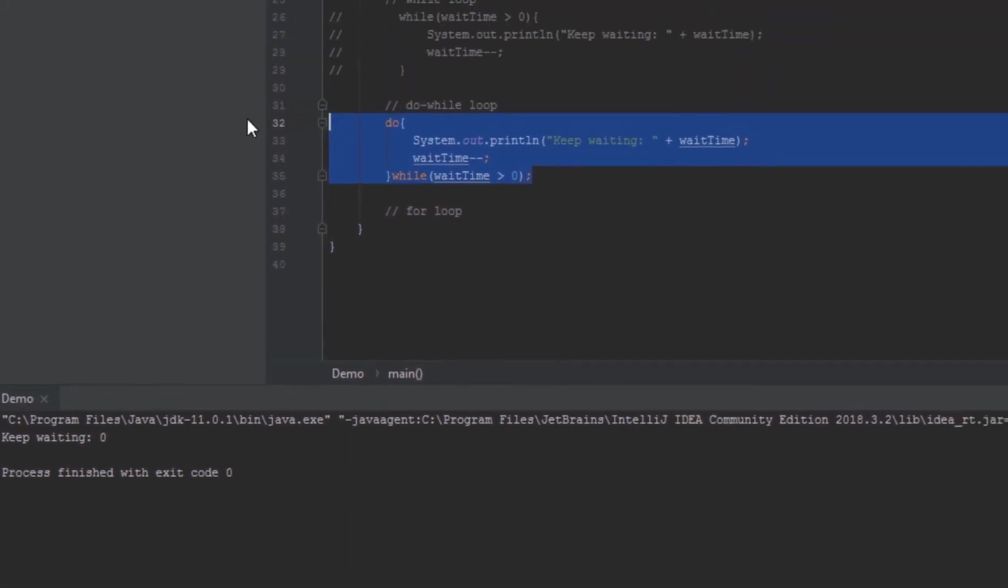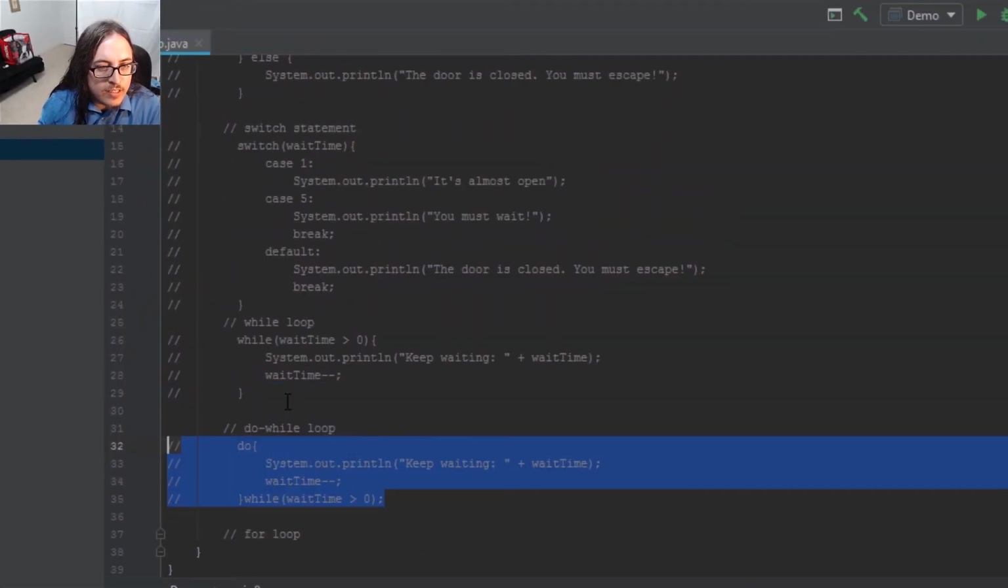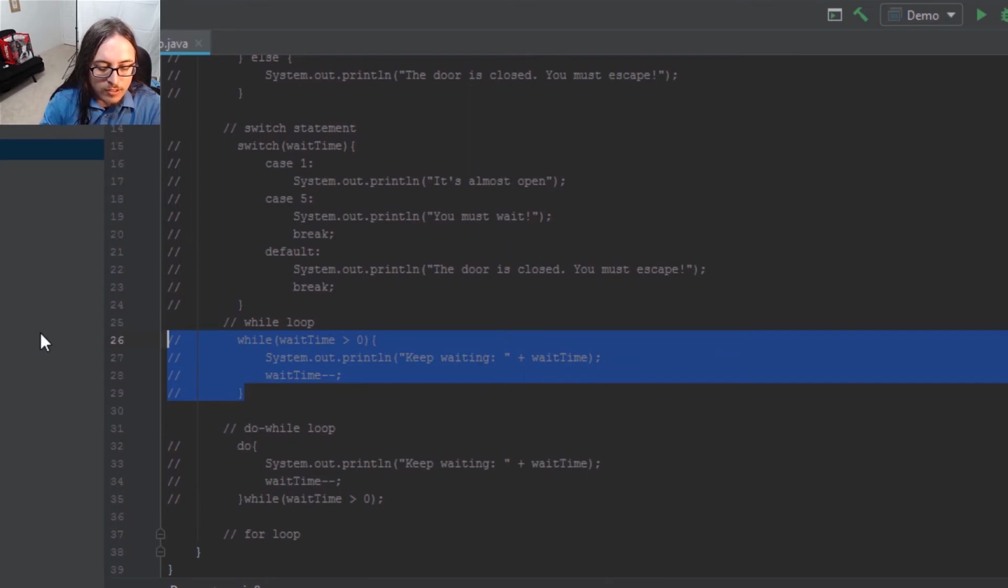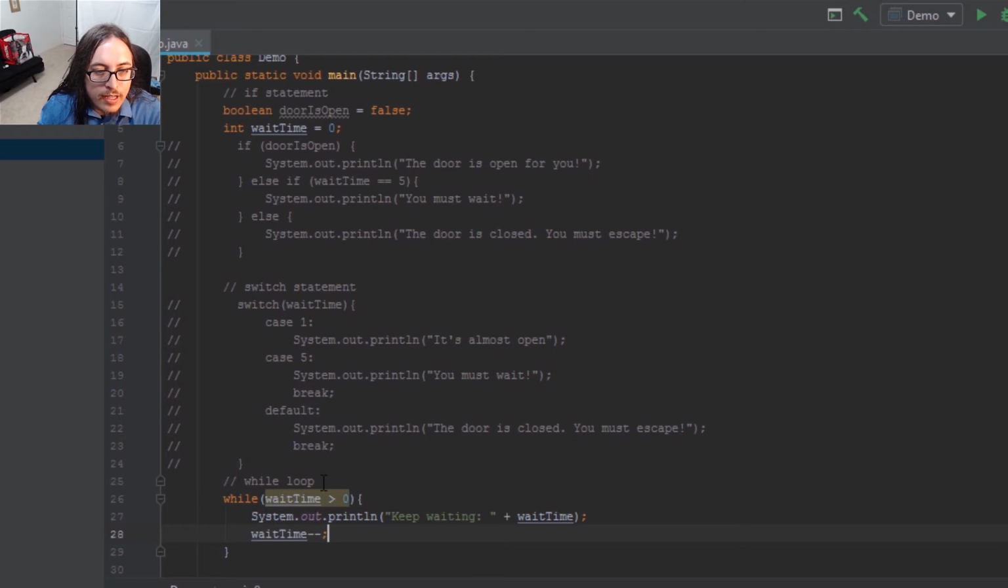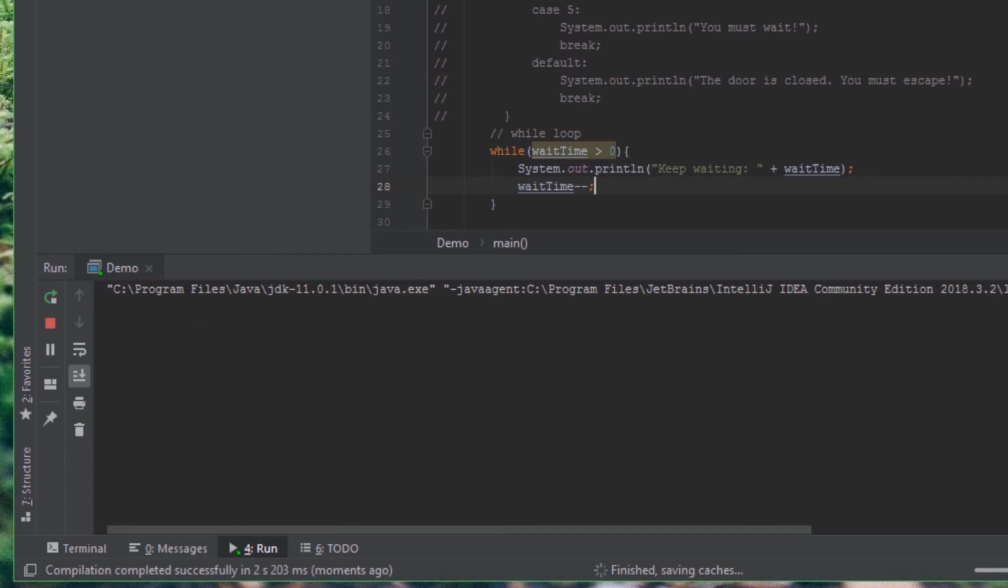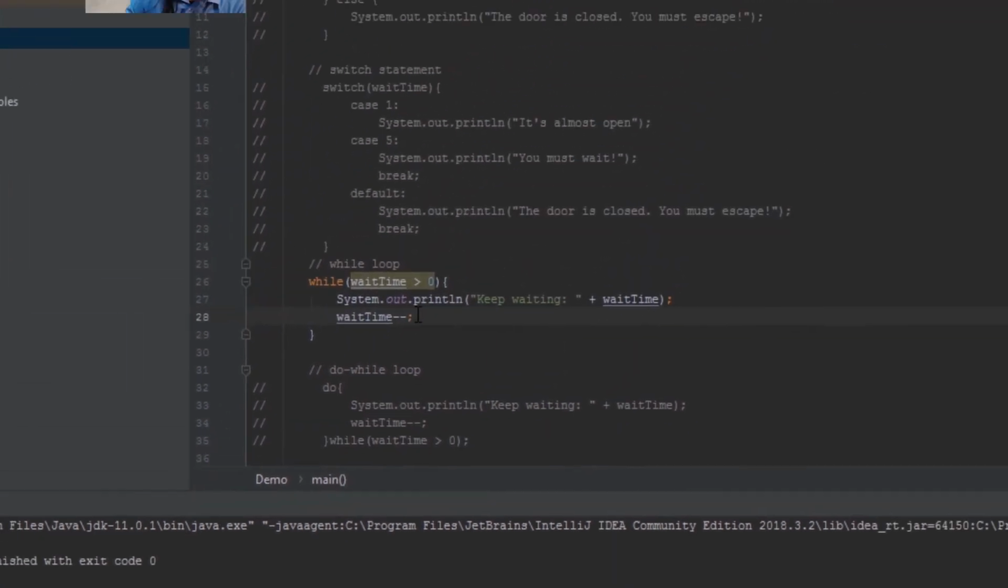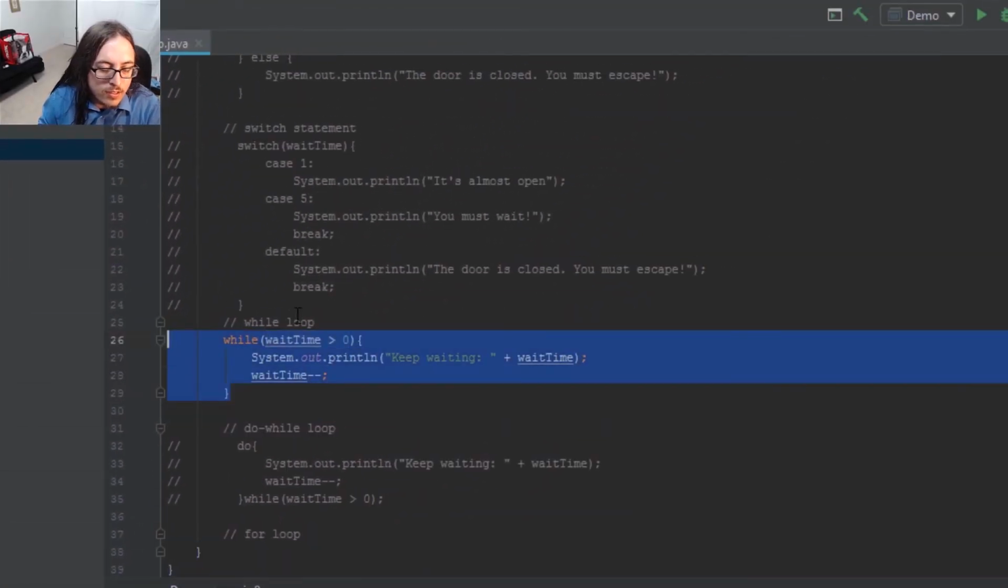Whereas, and what I'm doing to comment these lines out is when I select them, I'm going to select the lines and then press the Control / hotkey. So what's going to happen now is it's not going to execute one time because wait time is already 0, right? So I'm going to run it, and nothing happened. So that's the difference between a while and a do while. A while will check and then do the thing, and then do while will do the thing one time and then check, and then it's basically the same.